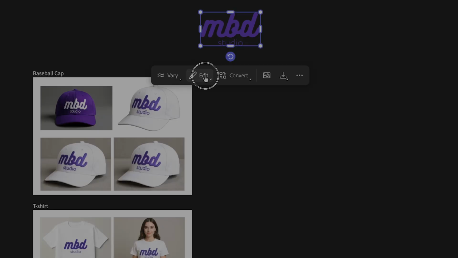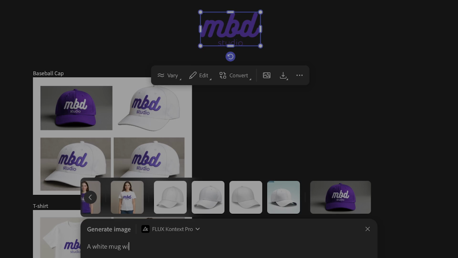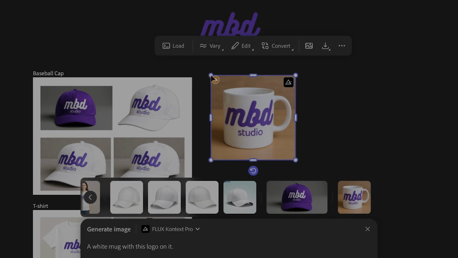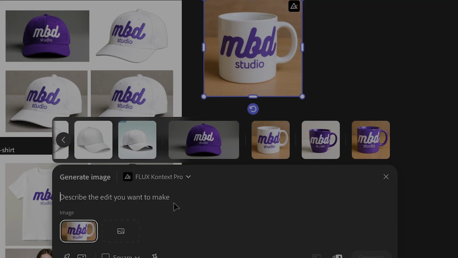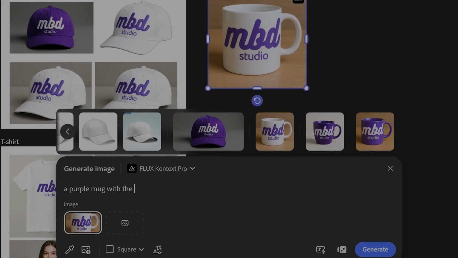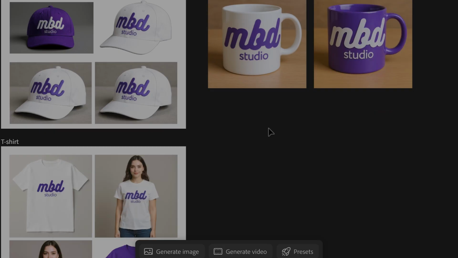The mug, a classic office swag item. Selecting the logo again, we'll ask for a white mug. Now let's also reverse the logo. Again, selecting the white mug and asking for a reversed version matching the purple color of the logo.